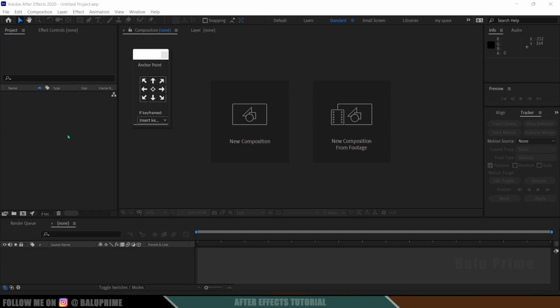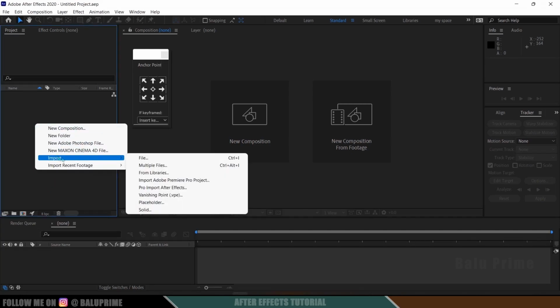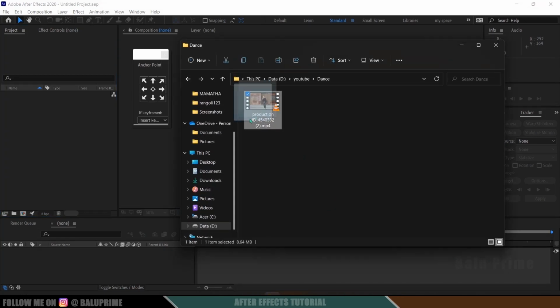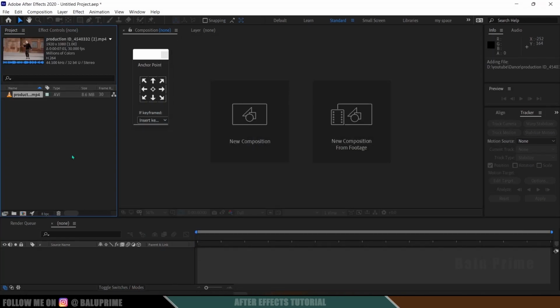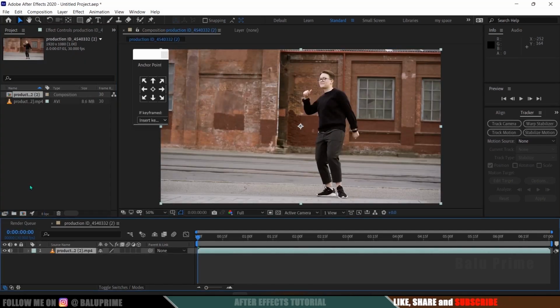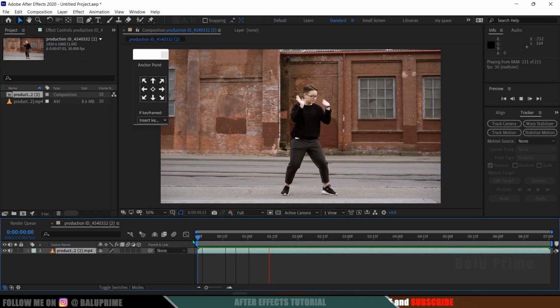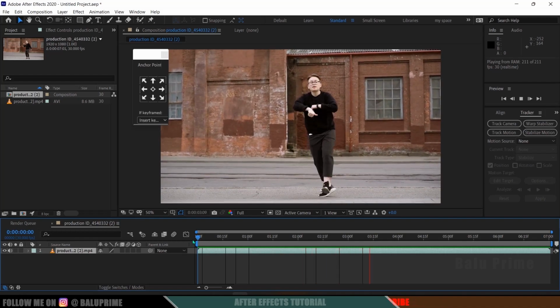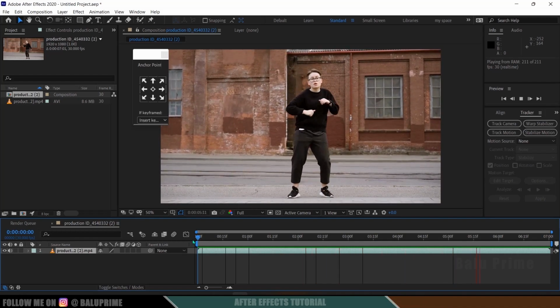Now let's start by importing our footage onto the project panel. For that, right click on the project panel, choose import, and select your file, or you can directly drag and drop your footage onto the project panel. This is a very simple effect to create. Now let's select this video and drop it onto the composition icon so that it creates a composition with the footage properties. If I press 0, you can check the preview. This is free footage which I got from pixels.com, download link in the description.